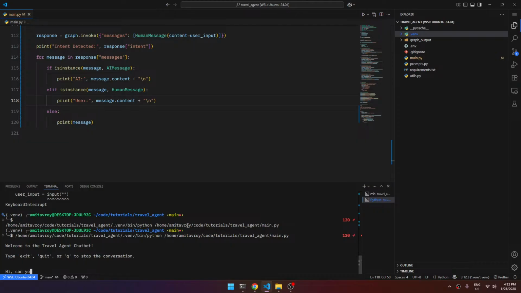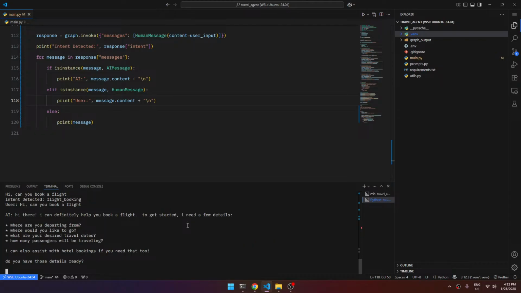So, hi, can you book a flight? Perfect. It says I can definitely, so here is this thing, AI, hi, and the slash n is also working, because after the user message there is a gap, one line of gap, and then it says this. Do you have those details? Now comes the best part. Yes, I have those details.